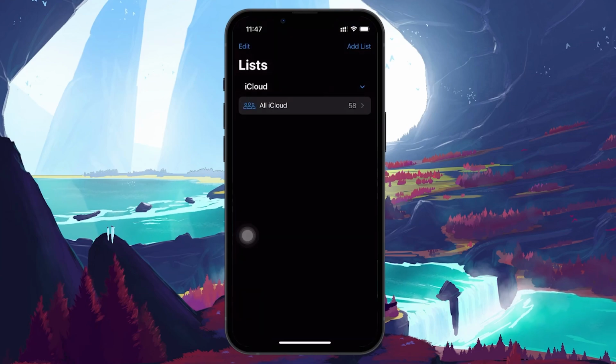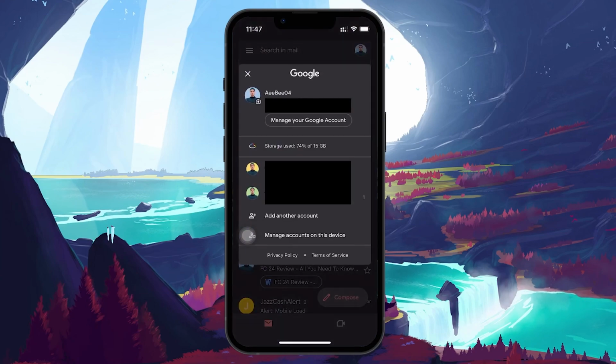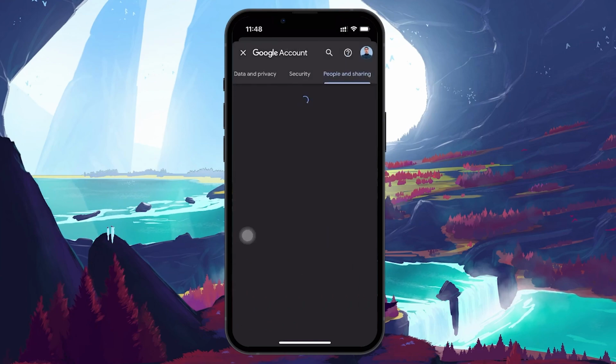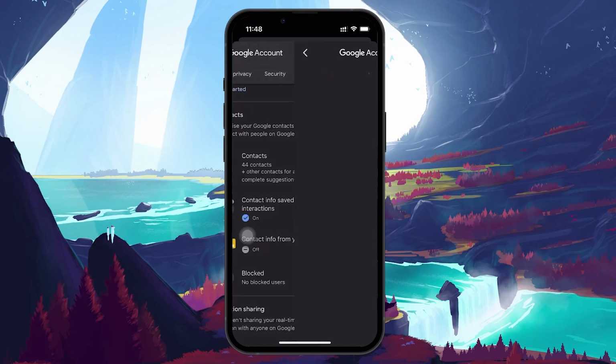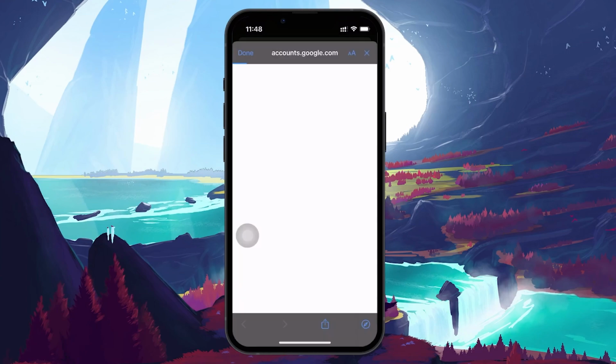Tap on your profile icon in the upper right corner. Then select Manage your Google account. Swipe through the tab bar at the top until you find the People and Sharing option. Under the Contact section, tap on Contact Info from your devices. Here, you'll see an option for Google Contacts. Tap on this link and you'll be redirected to your Google Contacts page on your mobile browser.